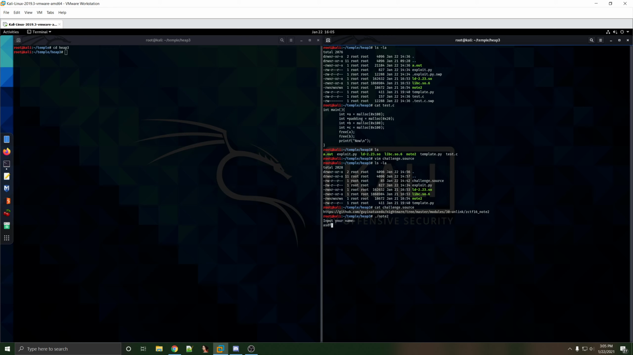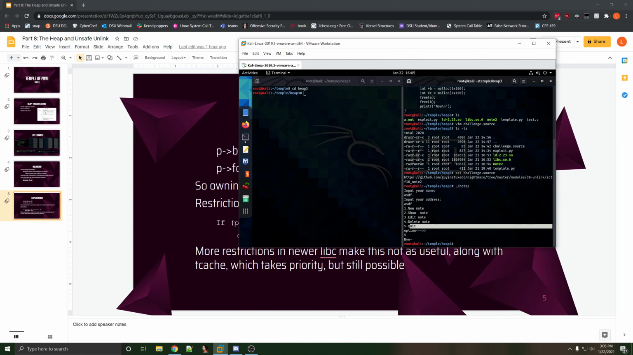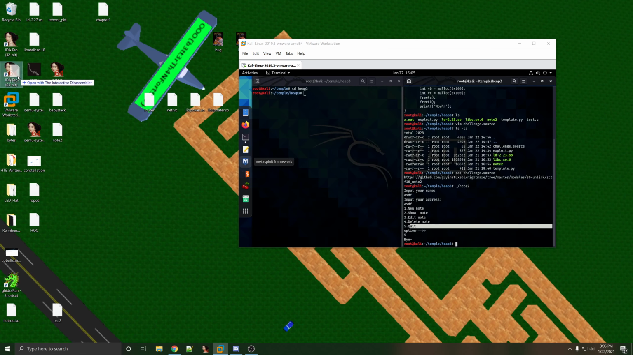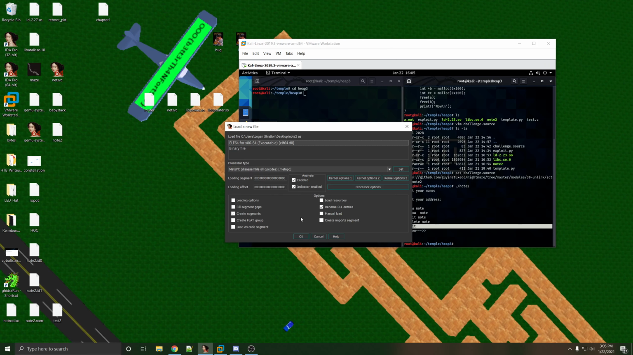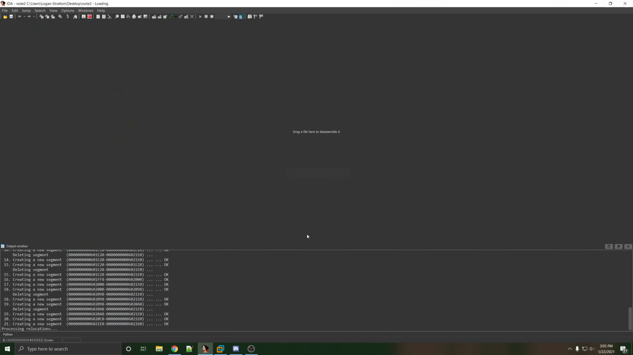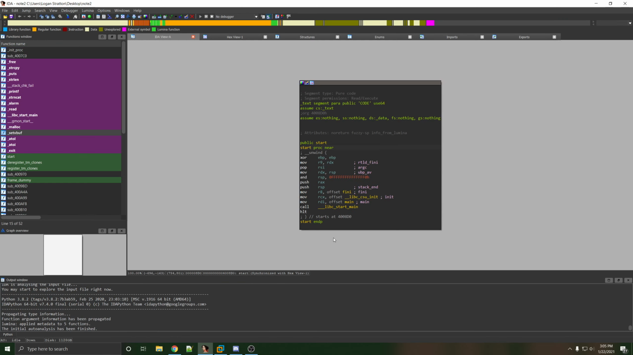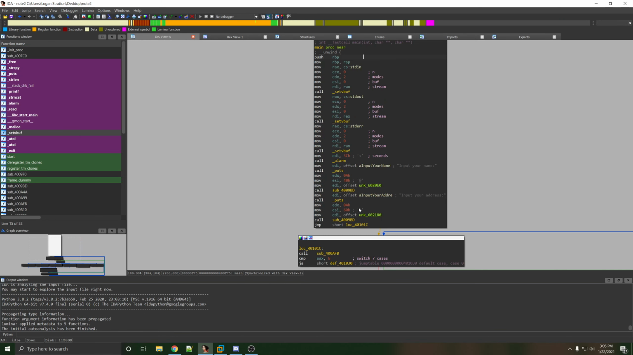We'll be able to input our name, input an address, and then it's just another note-taking system. So we have a new note, show note, edit, delete, and then quit. So if we reverse this and go into this, we'll just start at the beginning. Nothing looks too out of place.